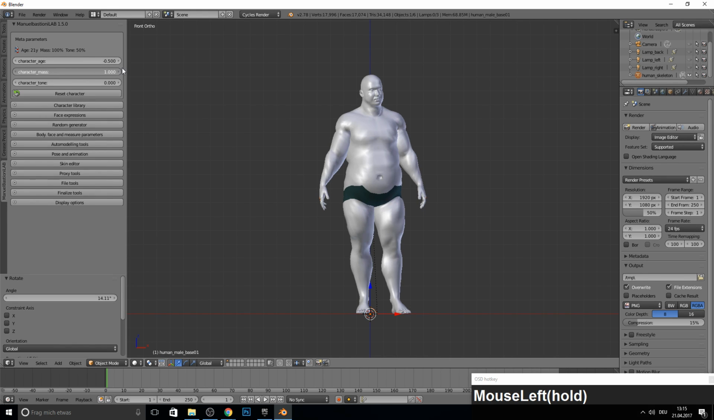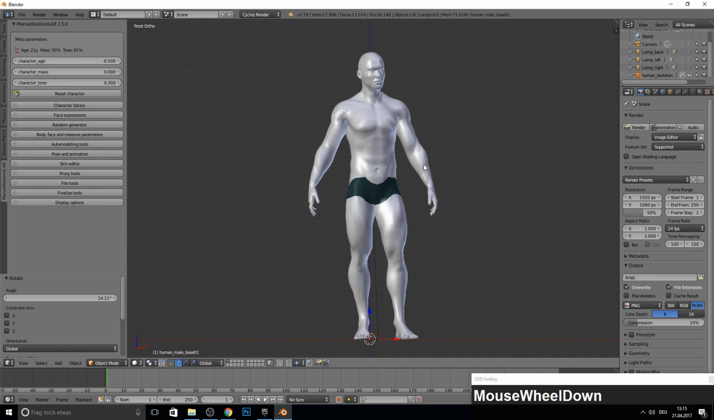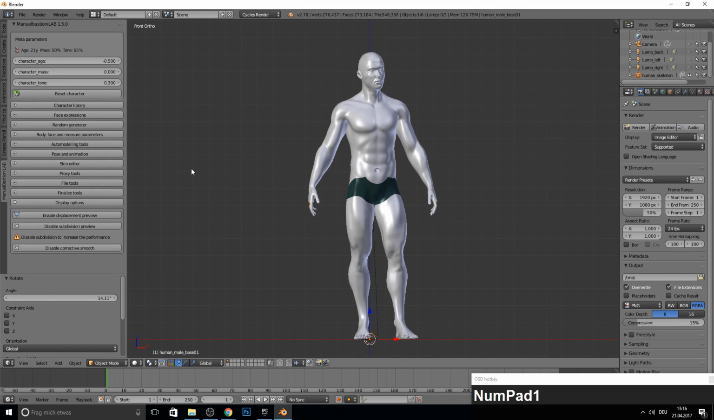Character mass is the thickness of the character. I will go with 0. And tone is something like the muscles. So we go here also with 0.3. Before we continue with this work, if you have a powerful PC and want to have a better view, you can use here some very cool options. Here you can enable the subdivision surface and he looks way better now, but you also have a lot more tris and vertices. So basically this is the part to make him look better.